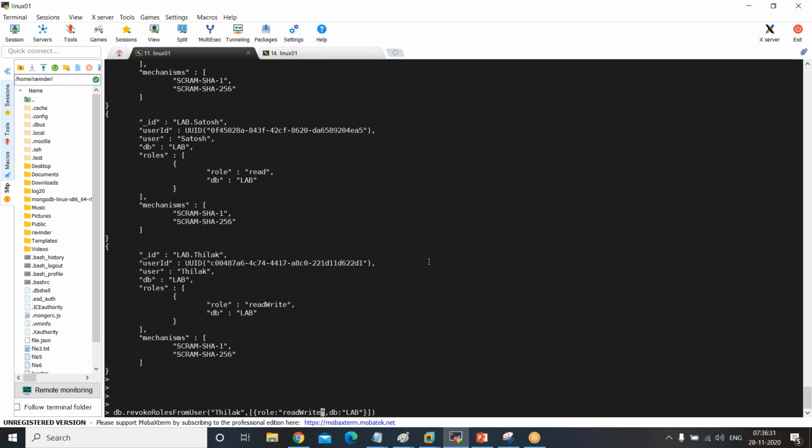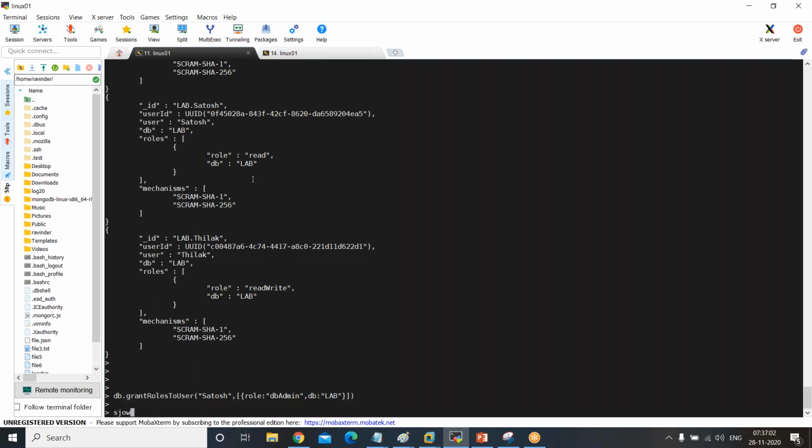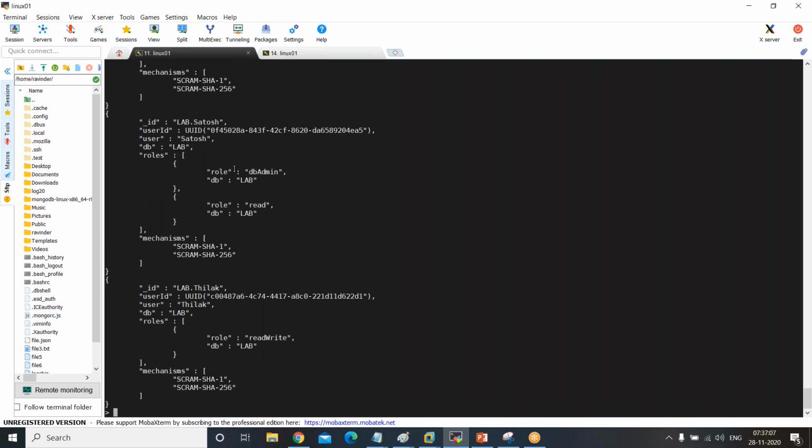Okay. I'm talking about Santosh, right? Any of the user, fine. Then grant roles to... I'm confused actually with the role. I'm going to take DB admin, DB admin from the lab database. To whom? Santosh. And user read permission at the moment. Now show users. Santosh got the DB admin.